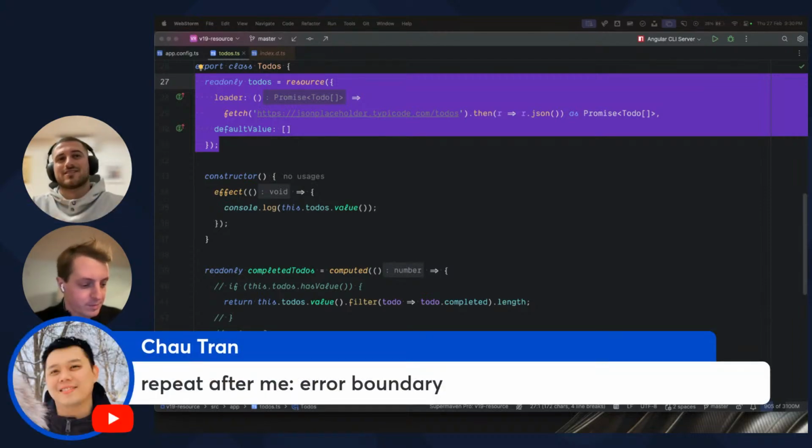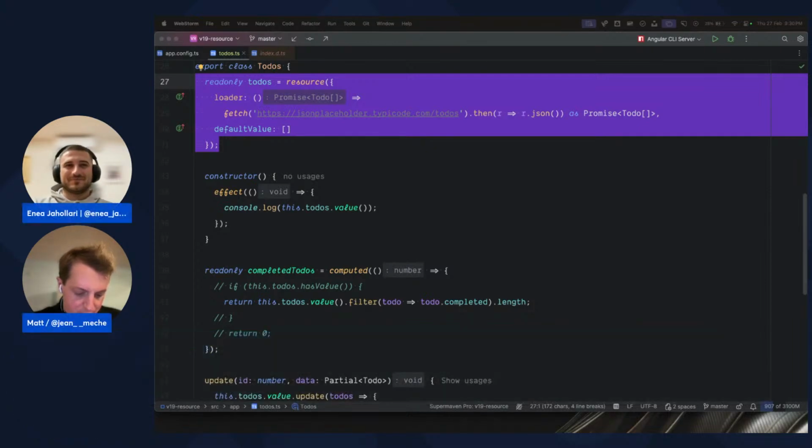Yeah, but as Charles says, repeat after me. We need error boundaries on the template. And this is something that needs to be talked about, of course. And error boundaries are something that you can see in the React world, where your function is not executed the same way that the templates are executed in Angular.